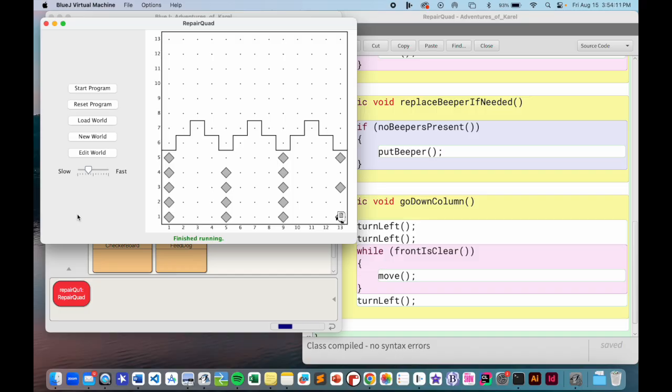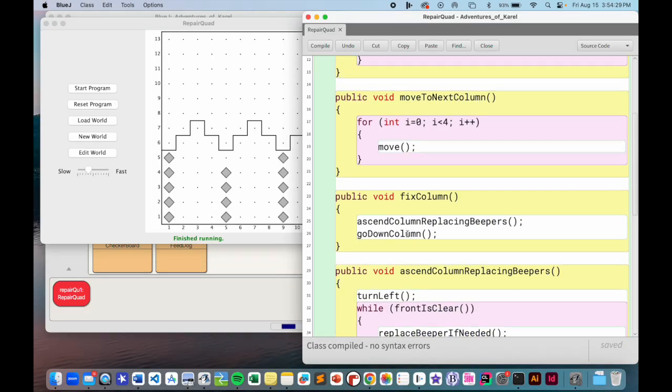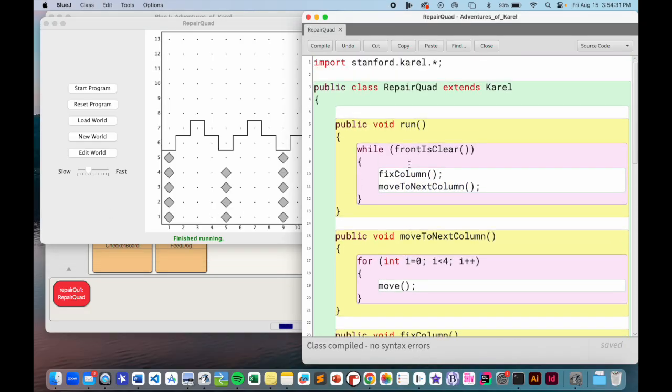There is something that is going on here, and this is something that happens actually a lot in computer science. It happens so frequently that it actually has a name, and that name is called a fence post problem. So let's think about what's actually happening here. Big picture, let's go look at our run method.